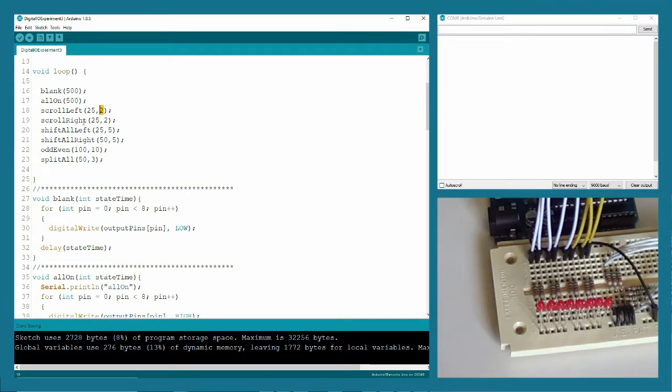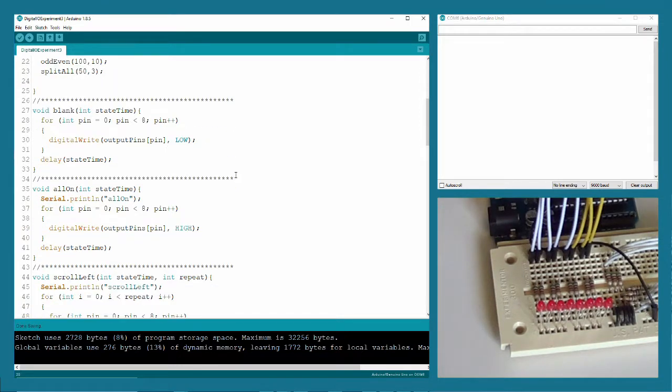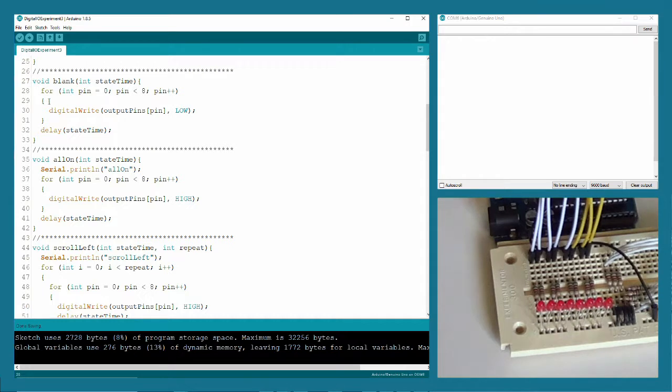And the next function will be the scroll right. Same thing: the timer setting, the number of times we want to repeat it, and so forth. Shift all. We're doing the same thing for all of these patterns here. The only difference is the blank and all, we don't need to repeat that. We're just going to call that every time we want to use it. So here's how these all work.